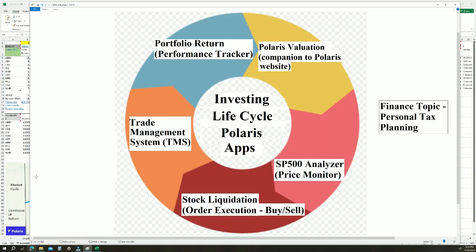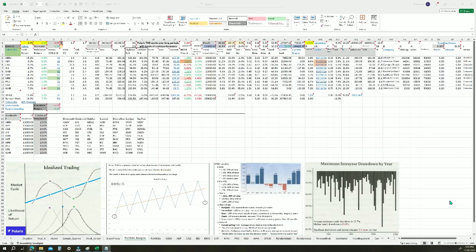All right, the last application we're going to discuss is called the Trade Management System, TMS. The example sequence of using the Polaris Investing applications that we just went through was based on buying and selling on valuation. It's also known as fundamental analysis. TMS is a technical analysis approach that is based on price movements. TMS requires order execution, performance tracking, and price monitoring, so the stock liquidation, portfolio return, and S&P 500 Analyzer apps are useful for this approach as well.